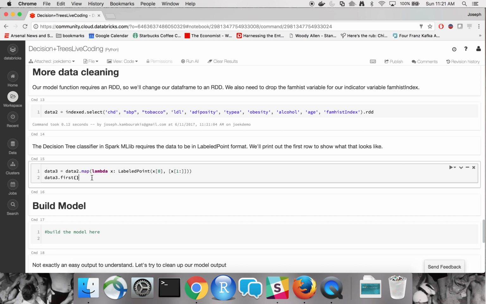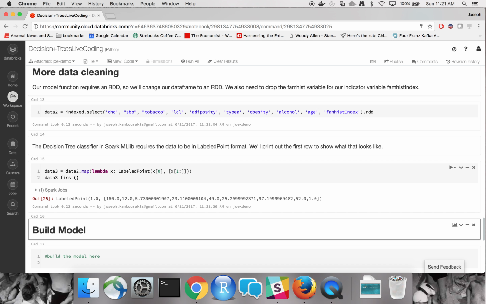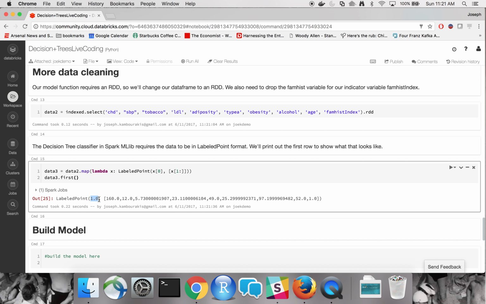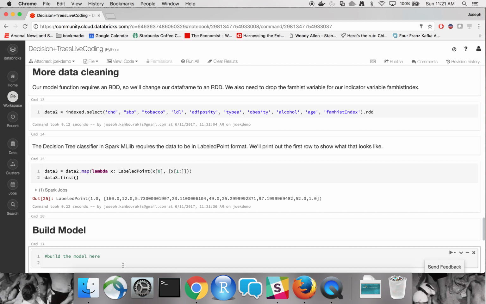So we'll transform our data, or map our data, into LabeledPoint, and then we'll print out the first one just to get an idea of what it looks like. So we have our first row, our indicator, chronic heart disease, and then we have an array of other variables. So let's build our decision tree.